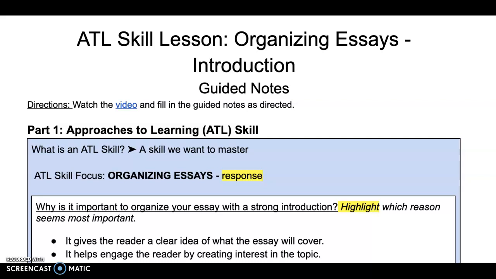This is your ATL skill lesson, Organizing Essays, Introduction. So for this, we're only going to focus on the introduction. And remember, an ATL skill is a skill we want to master. Our focus for this is organizing essays, and here you will write the word introduction. And when we mean introduction, we mean introductory paragraph.